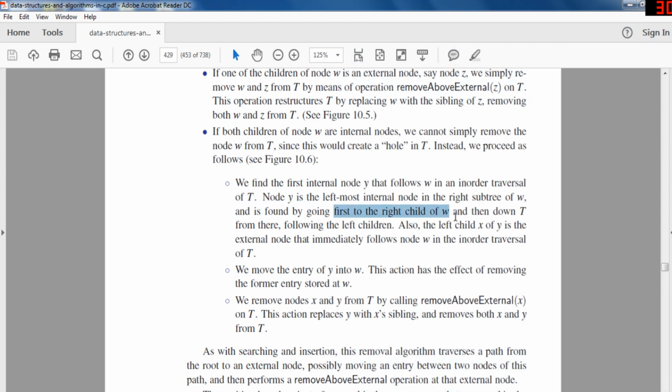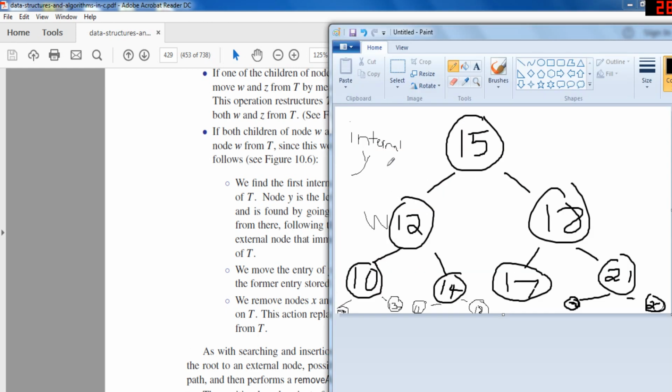You have to keep going to the right child of w, and then from there you have to go to the left children, using in-order traversal. So which node following on the right side of w, which is 14, right? Which node has children? The first internal node that has children.